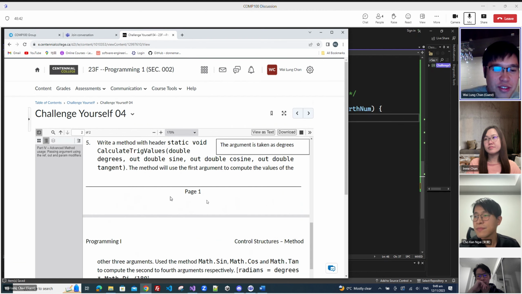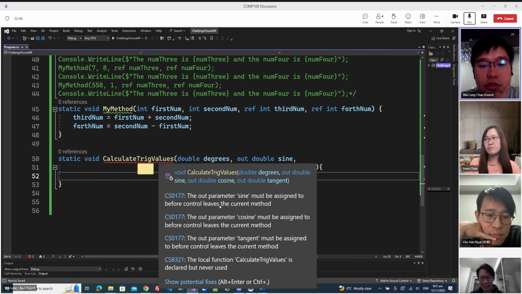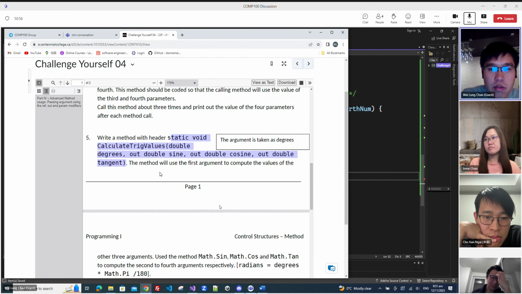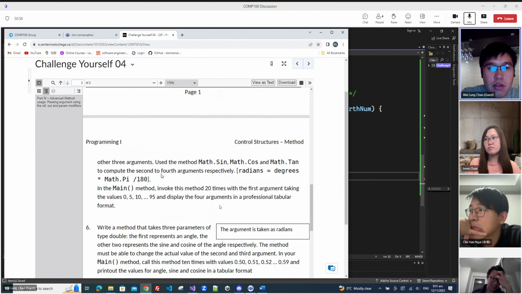Let's try. What's wrong? Okay. The out parameter must be assigned to before control leaves the current method. So let's see how to write the out method.